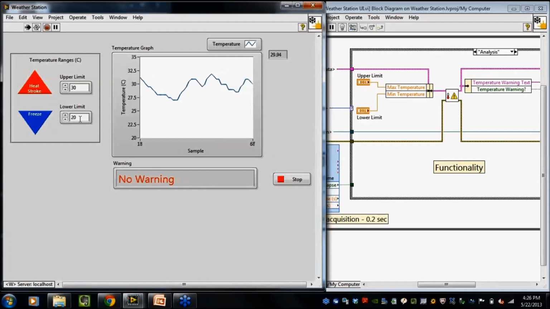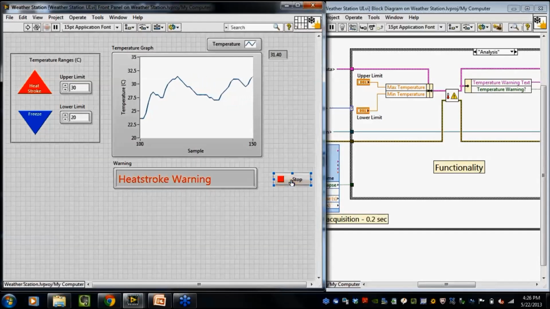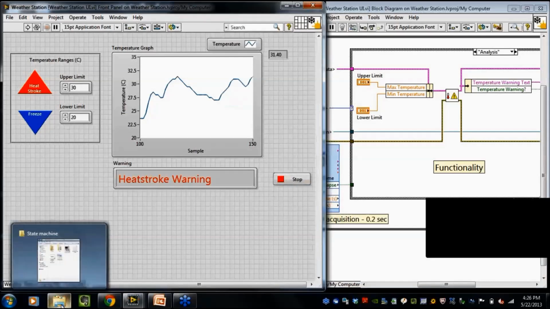and you can see the warning message alternating between no warning, heat stroke, and freeze warning. During the execution, the warnings are also logged into a text file. Now let's stop execution and check what the log file has.